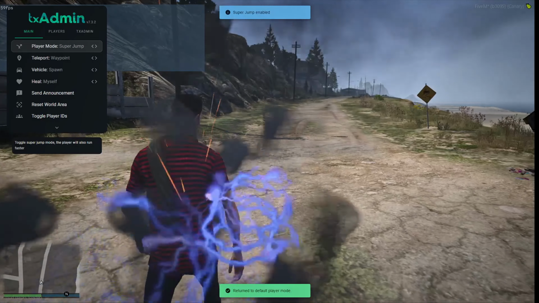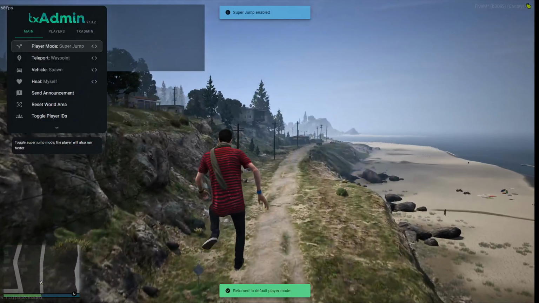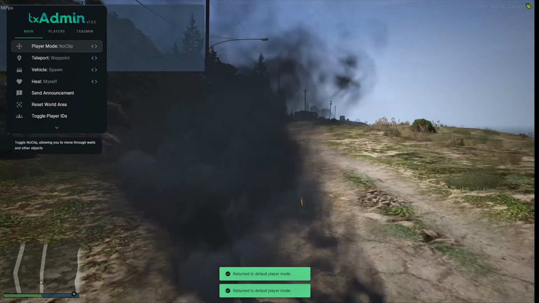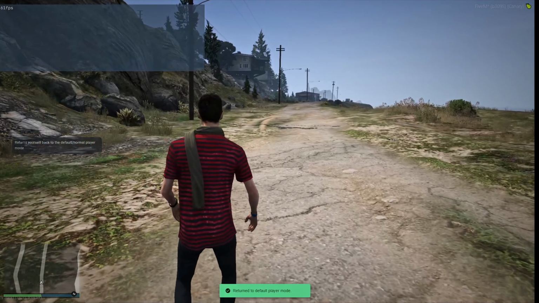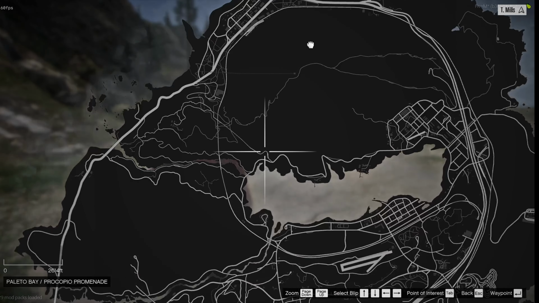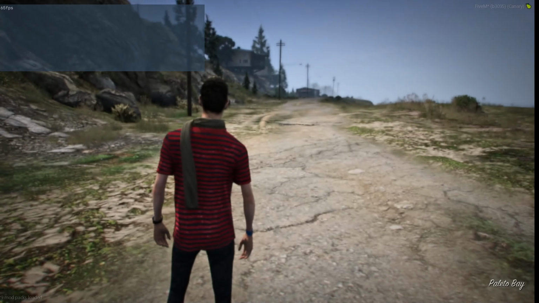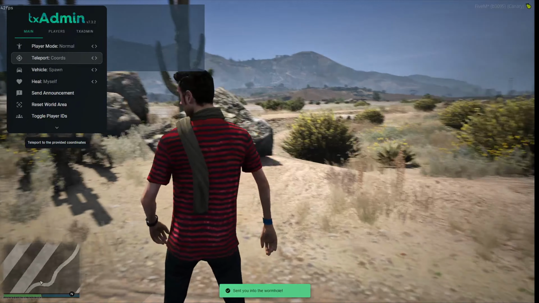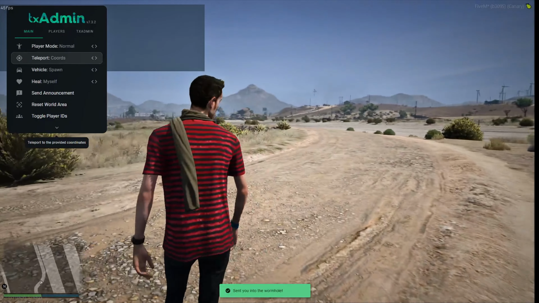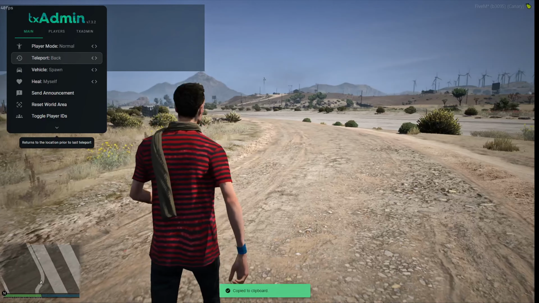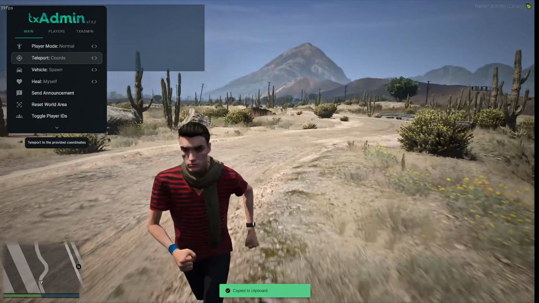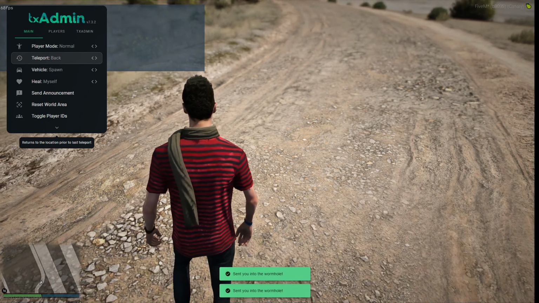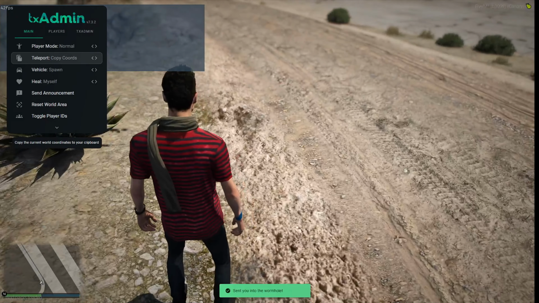Then you've got super jump, which basically lets you run faster and jump higher. Then you've got normal, which sets it back to your normal. You've got teleport to waypoint, so I'm going to open up the map and I'm going to teleport to Sandy Airfield. So when I press enter, it teleports me towards Sandy. Then coordinates, that's it. So I'm going to copy the coordinates, run away and it will take me back there, as you see. Then if I run it, it teleports me back to the previous location.